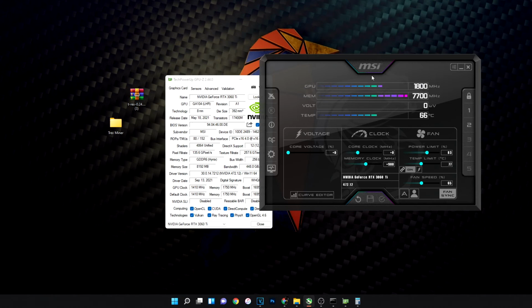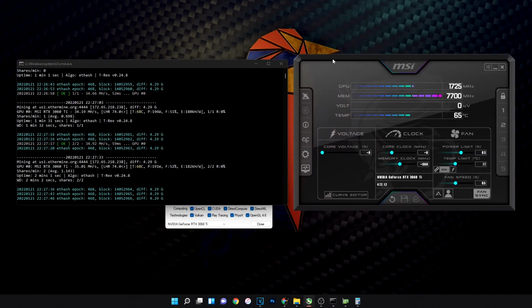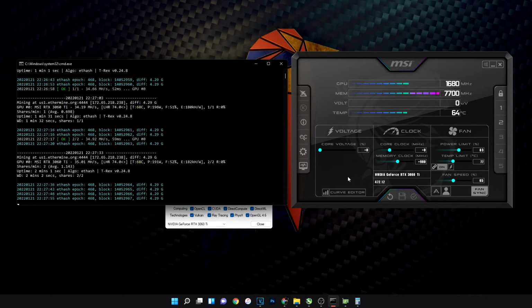Now, if you're running multiple GPUs, then this will be a little more complicated, but it's not that hard. You're just going to have to find the overclock settings for all of the GPUs instead of just one. And once you have all the overclock settings for the GPUs, then you're going to have to run the Trex mining software just as is without any overclocks. Or you could run it with the MSI Afterburner, depends on how we want to do it.